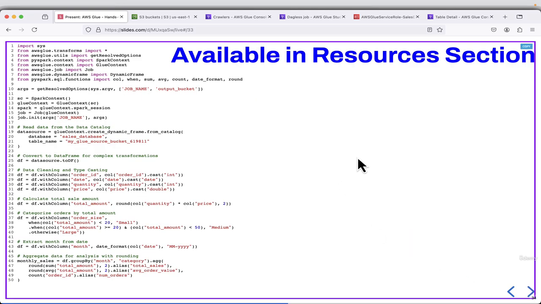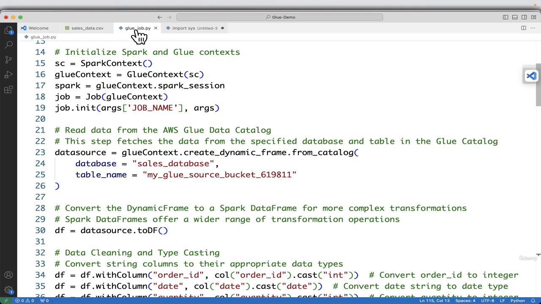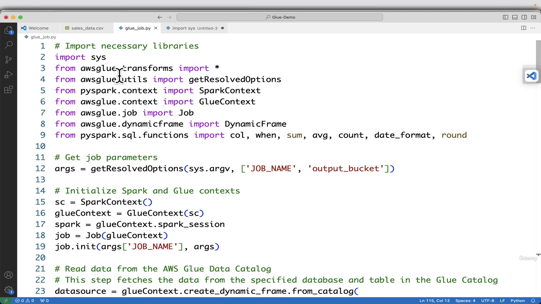So this is the code. I'll show that in Visual Studio Code and explain the code as well. So this will be available in the resources section. This code is a bit long. So what it is doing first is importing the necessary libraries, then getting the job parameters. So I'll be providing the input parameters like output bucket. That will be the processed bucket where the results are stored. Then I am initializing some Spark and Glue context.